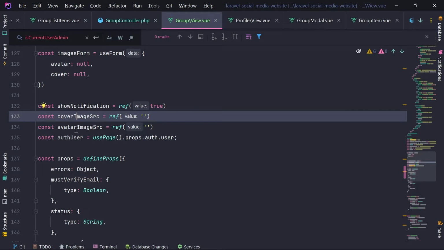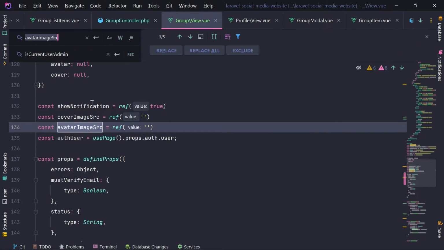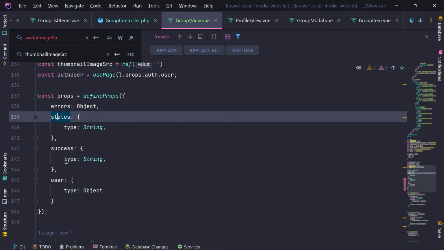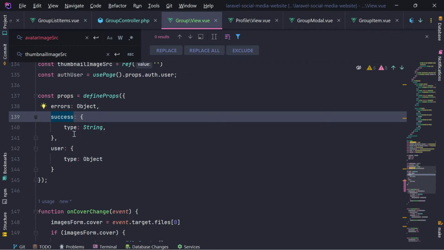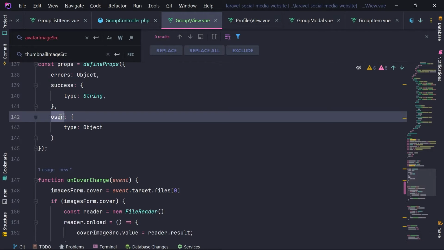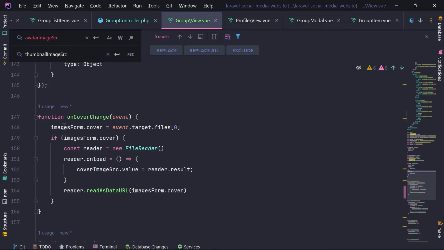Cover user source, and we have avatar, cover image source, and we have avatar image source. Basically, this avatar image source, we can replace this and call thumbnail image source. We have errors and must verify email and status. This can be removed. We have success, which I'm not sure if we need this, and we're going to call this group.